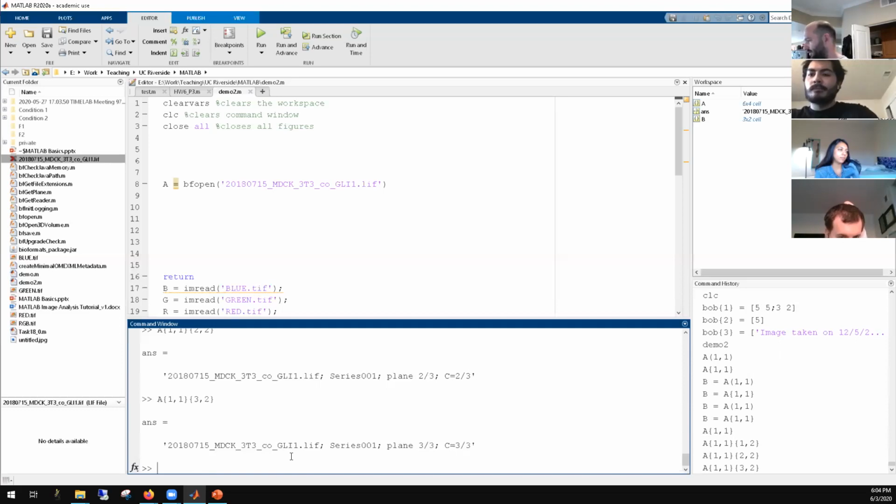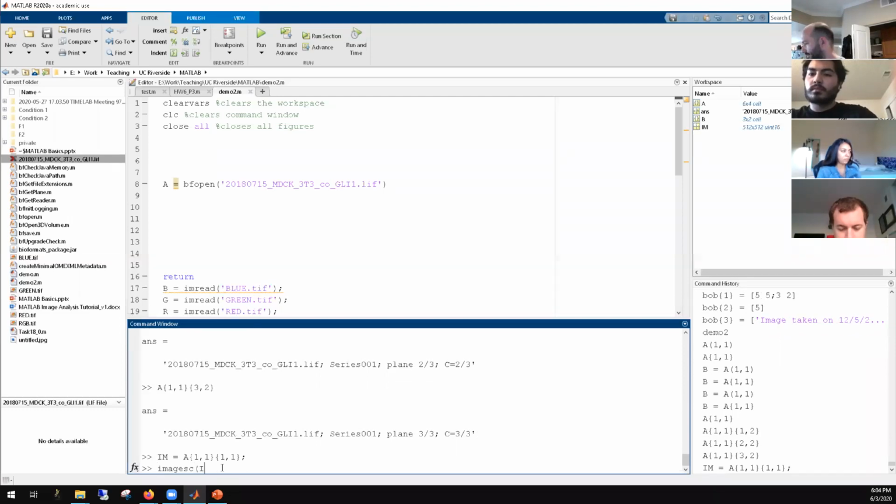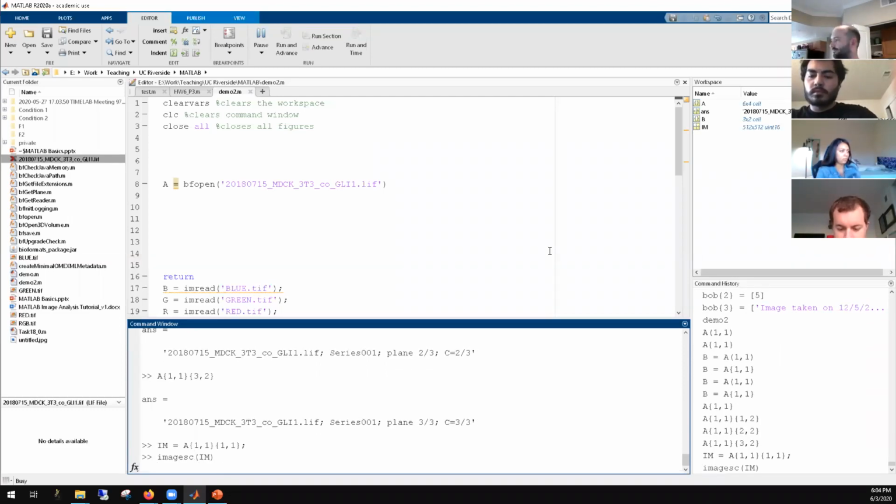So I'm going to create a variable. The image already exists, it's stored in A, but I want to harvest that image for my own purposes. And I'm going to go to row 1, column 1, and then imagesc it. And let's see if this pops up.